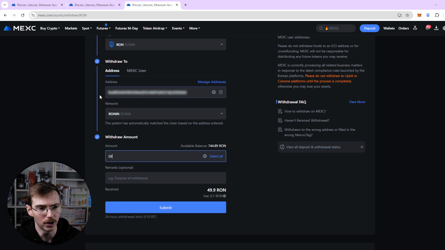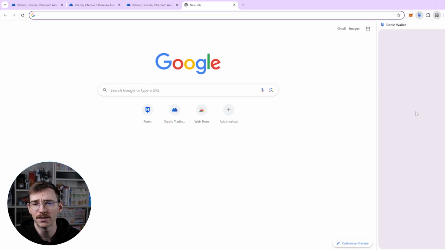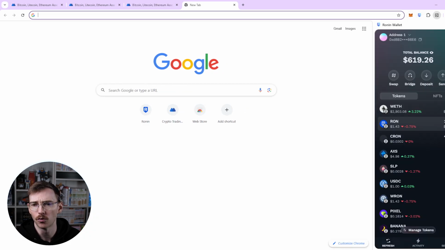Once again, I would double check your wallet's correct, Ronin network, you're doing the right amount, submit your transaction, and then there will be some kind of verification depending on your account. So in this case, it's going to ask me for an email code, and then it's going to get a two-factor authentication. Once that's done, you hit submit, and it will take a few minutes to send the funds to your Ronin wallet. Once that's finished, you can open your wallet and your RON will be here.